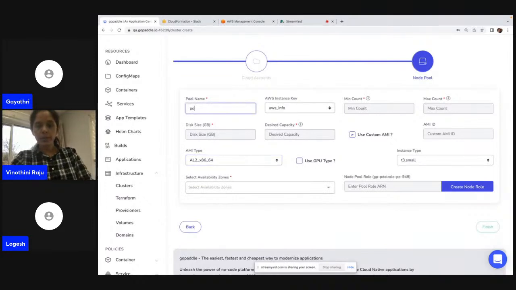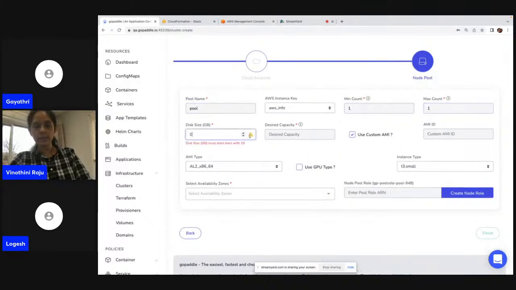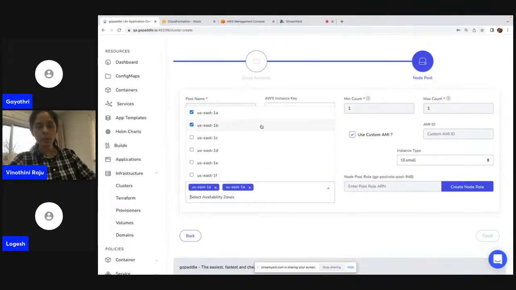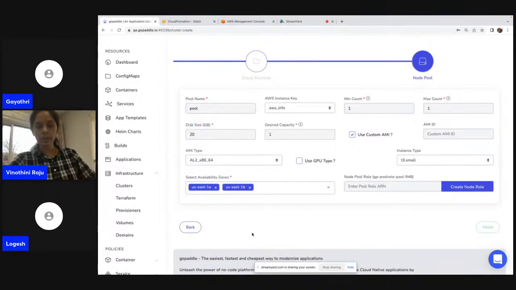And you can give the pool name, the minimum and maximum count of your node pool size, and you can provide the disk size and the desired capacity. And here as well, you need to create a node role, and you can attach it over here. You can choose the different availability zones for deploying your workloads, and then just this.